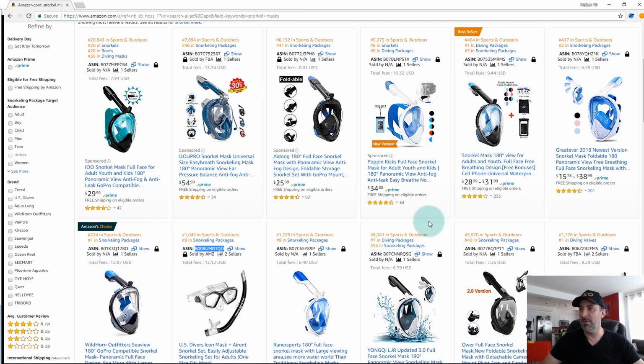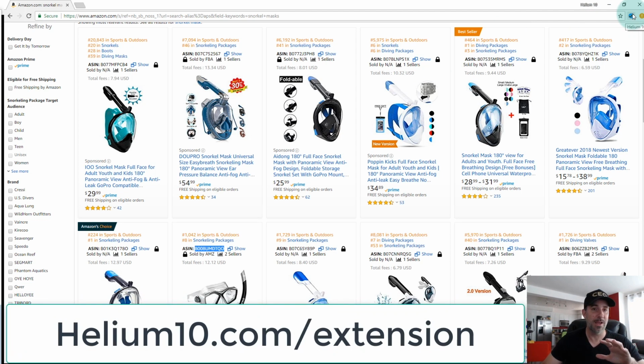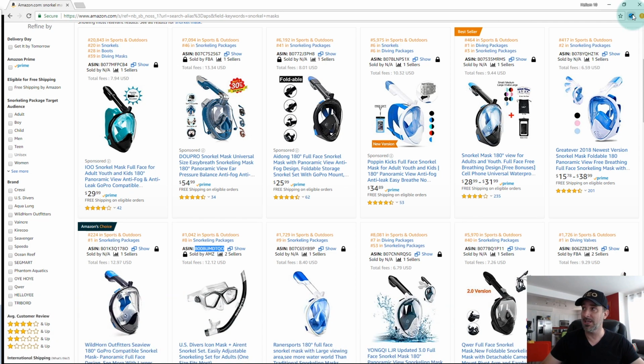By the way, if you see all of this data up here, I'm pointing at it right now, it shows the subcategories, the ASIN, and how many sellers. All of that is being inserted by our Helium 10 Chrome extension, this guy right up here. You can get that for free by going to helium10.com/extension.